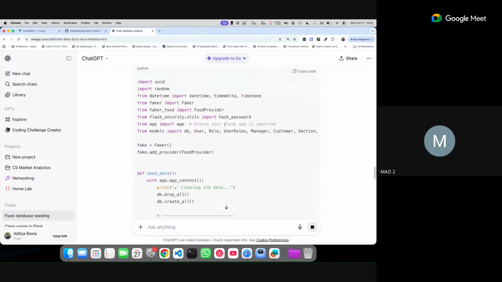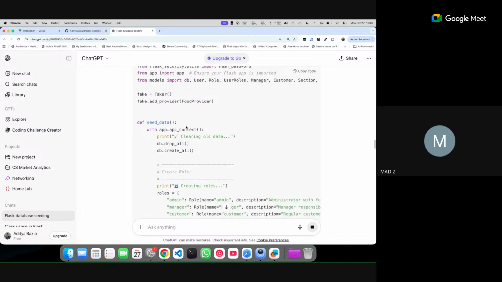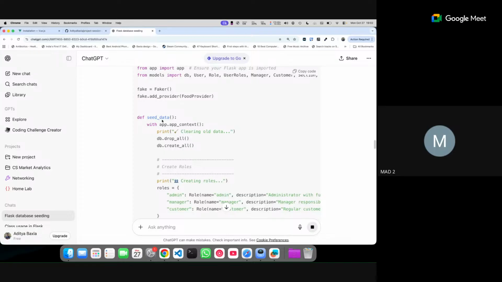Okay, so it is giving me the script. It is importing Faker. Faker is that library that gives us a lot of different fake names, fake addresses, and so on. Faker food is the same thing for food items. Okay, so everything looks good up till this point.